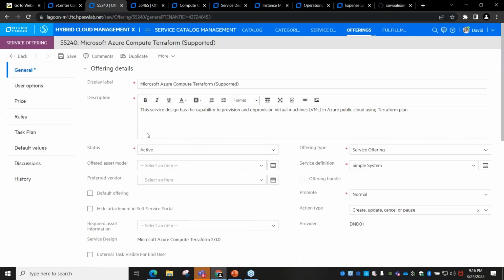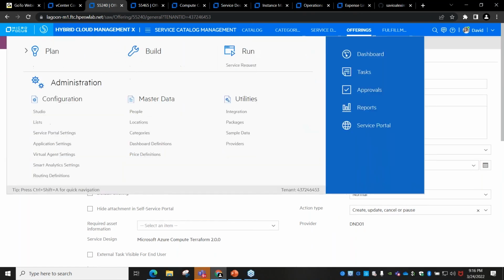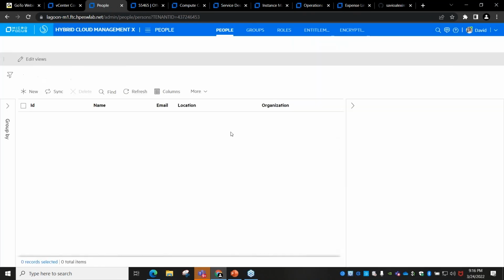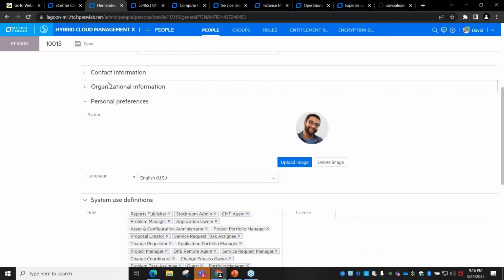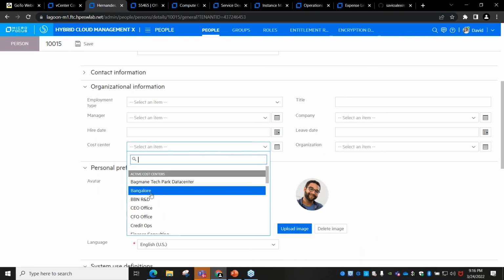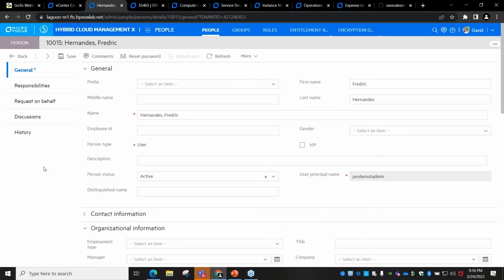So here in the offering, I've just set the cost center, so the amount will be credited. And again, if I go into the people, I can just pick, let's say, Frederick, and you see that there is a cost center associated here. So I can put BBM BB R&D, so that the product understands where to deduct the money from. This is a simple configuration, as I mentioned. These are all already available, pre-baked, and all you need to do is a simple configuration to make sure that the expense lines are created automatically.